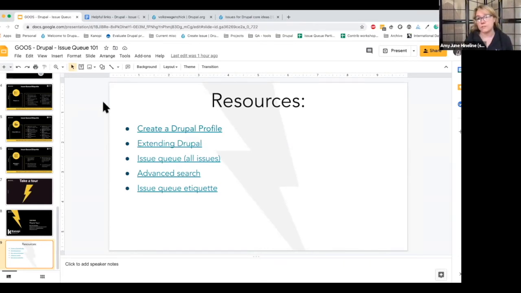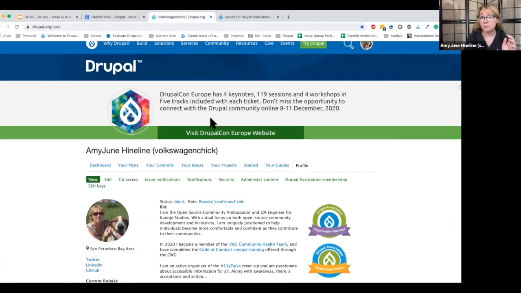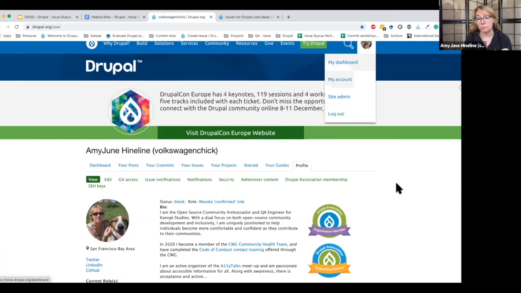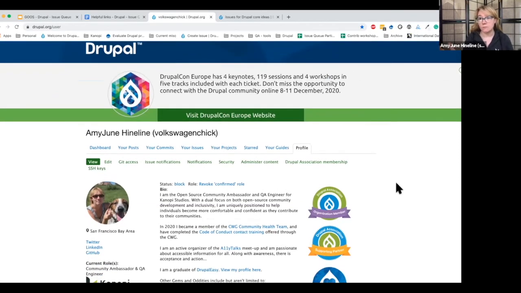What I want to do is sort of a big tour about what the issue queue even is. And I want to start, like I said, with that Drupal.org profile. Now, if you don't have a Drupal.org profile, I do recommend that you sign up for one. And again, not to put anyone on the spot, I just want to look at mine. That way, it's kind of a privacy thing.